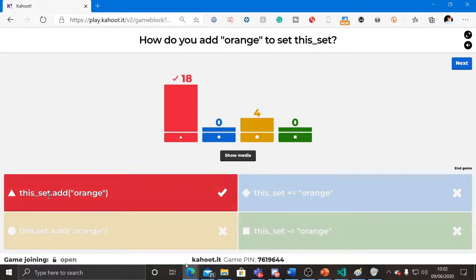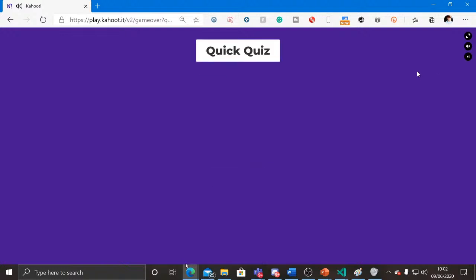So sets, remember, you can only have one of each. You can do operations. Remember finite state automata, finite state machines, stuff like that.